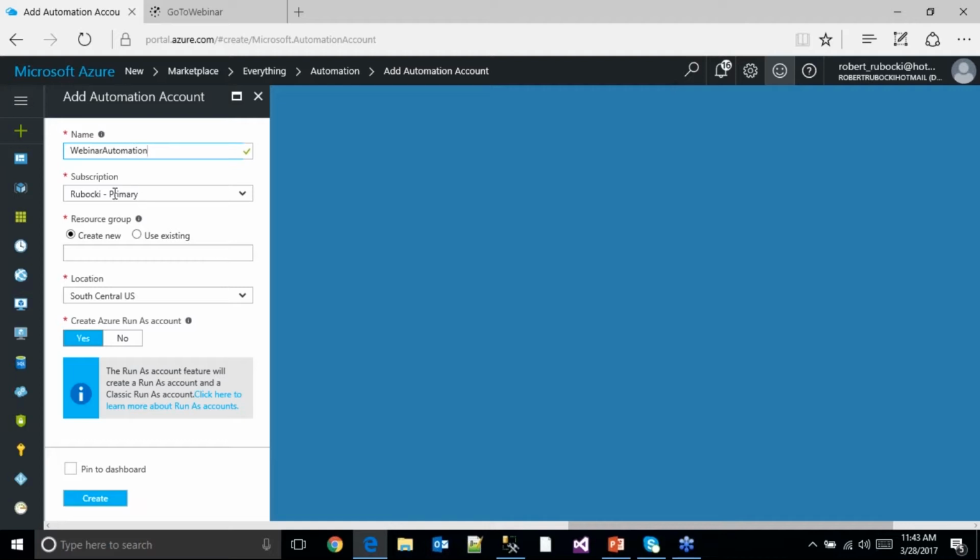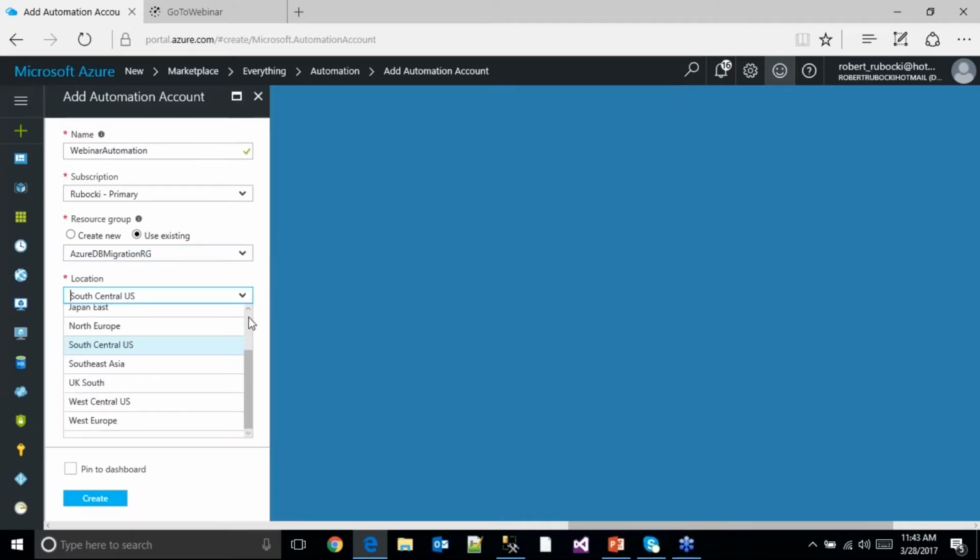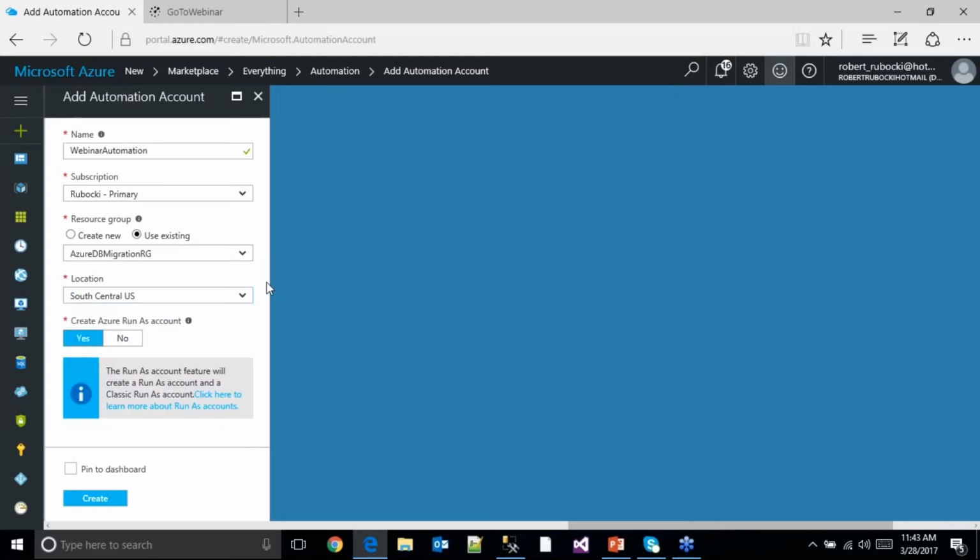It's going to ask you for a subscription and assign it to a resource group. So I will assign this to an existing resource group that I have. It's going to ask you for a location. So these are the different data centers where the Azure Automation service is available. I'll leave this in the South Central US for now.